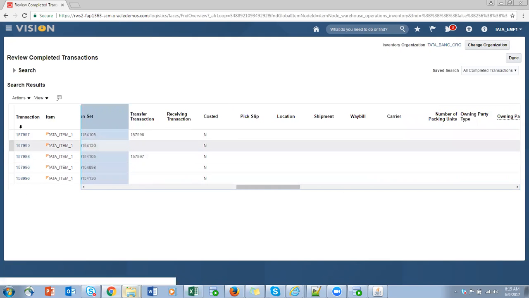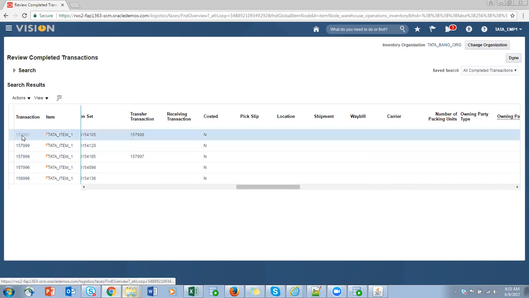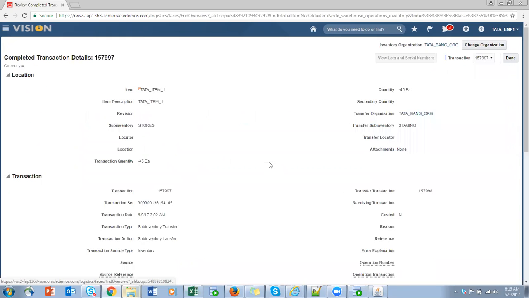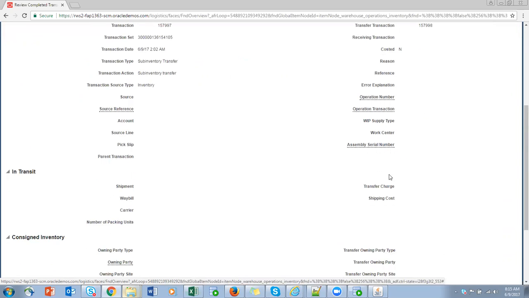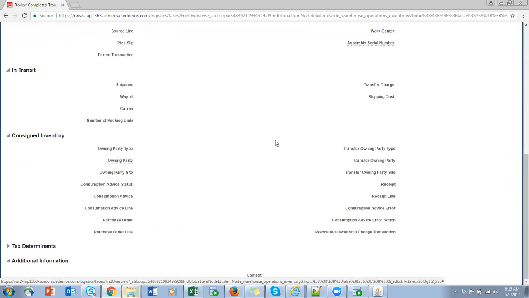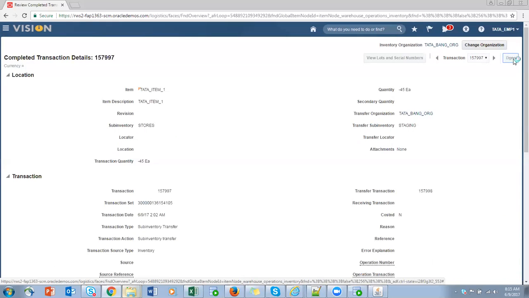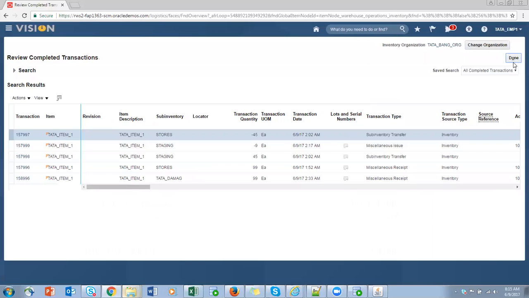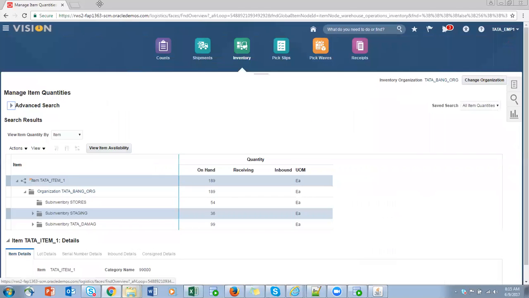This is the transaction ID, a unique ID to identify the transaction. Just click on this one. You can review your complete transactions. What is the item? What is the quantity? What is the organization? What is the sub inventory? Complete information is available here. Okay. Any questions? No questions received from my end.